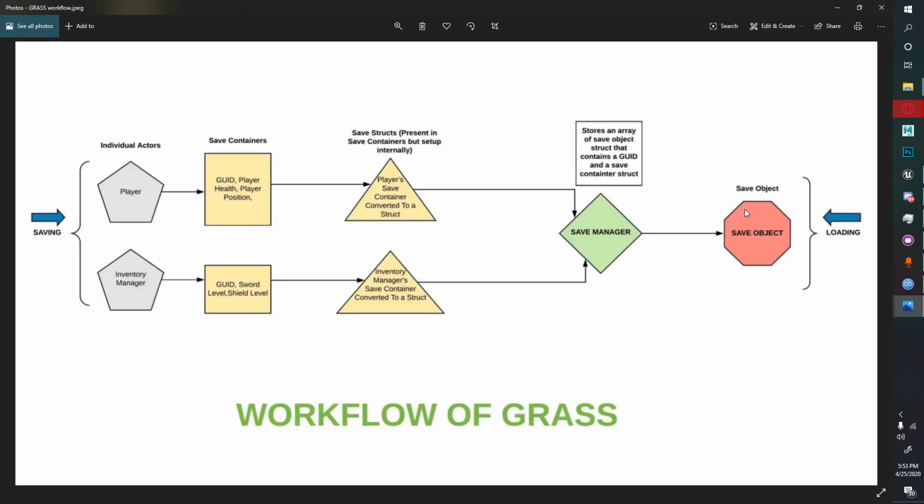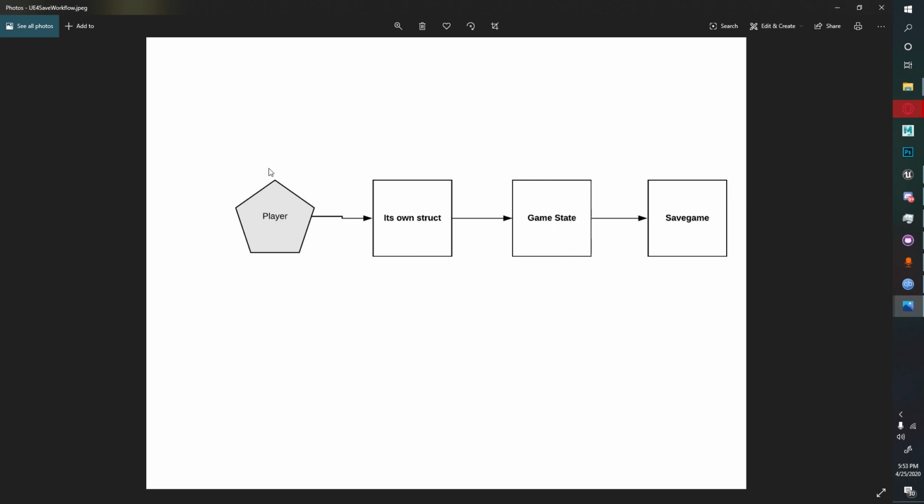In typical Unreal Engine, this is how you would save. If this was your player object, you would have to create a struct that is made for the player object. And then in the game state, you have to create something that stores this struct. And then you would have to create the save game. And then you have to write another bunch of code to check if the same game is there or not and stuff.